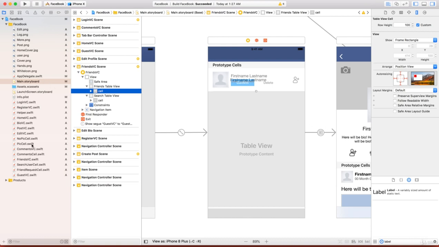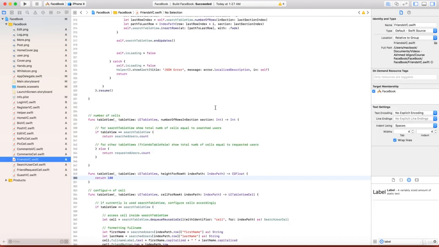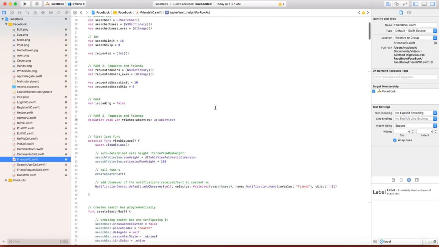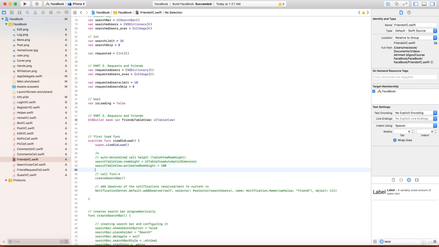So then we're going back to our friends view controller. We'll scroll to the viewDidLoad. Here we don't want to make it dynamic or auto-determined.